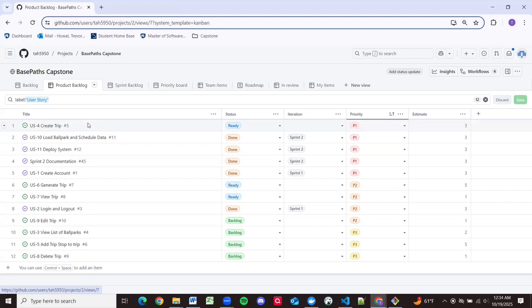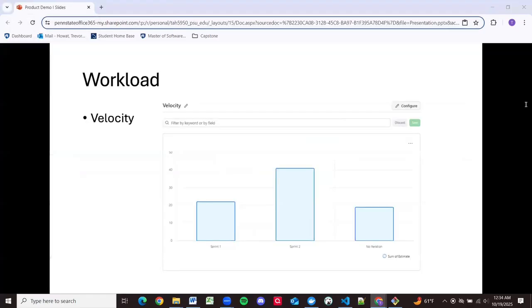Generating trips is user story 6. Generating trips is our major algorithmic component, so that should be a pretty hefty task, and it will be planned as such, probably with a high story point allocated to it. And then viewing trips, editing trips, deleting trips. These are all fairly straightforward, so I'm hoping that those go quicker than expected. Although there will be some prioritization done at the sprint planning for Sprint 3 in a couple days.